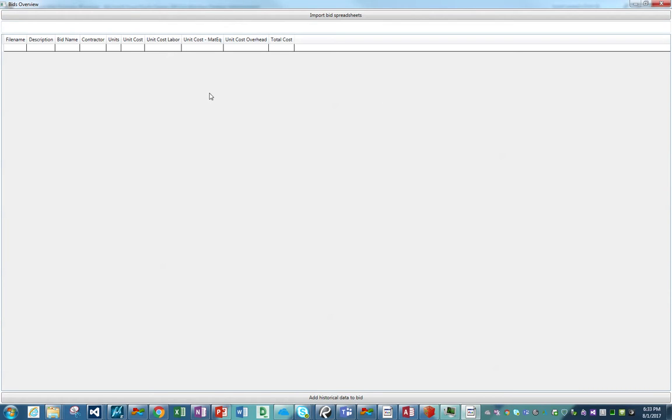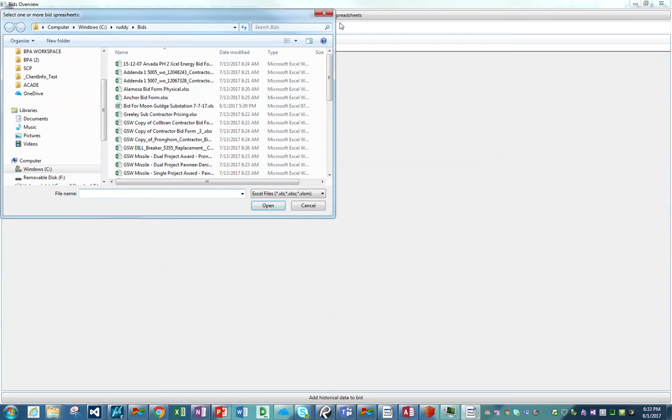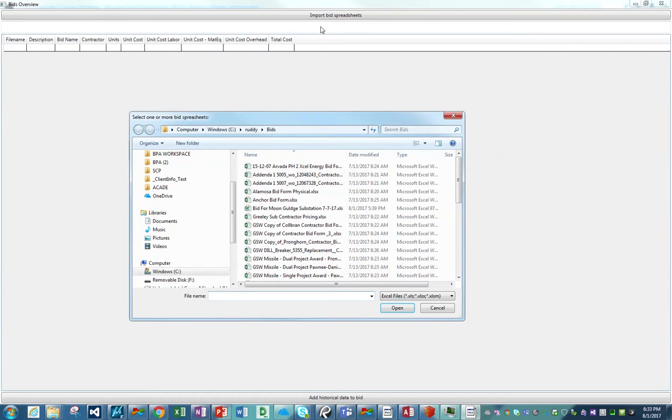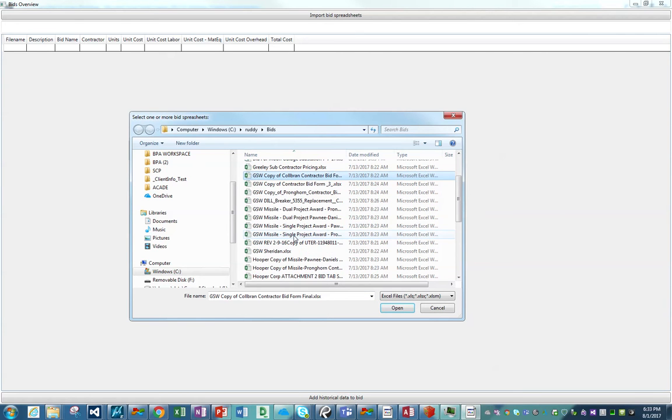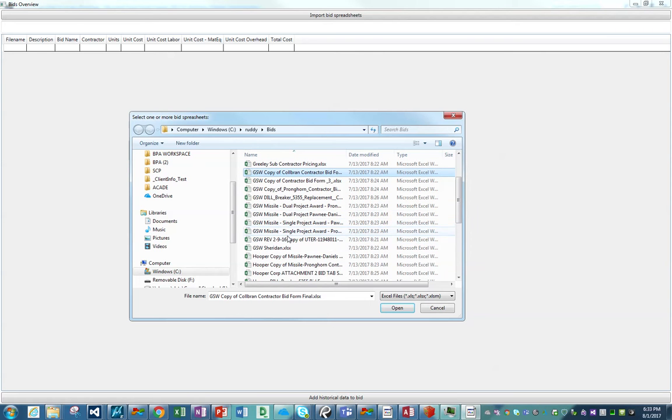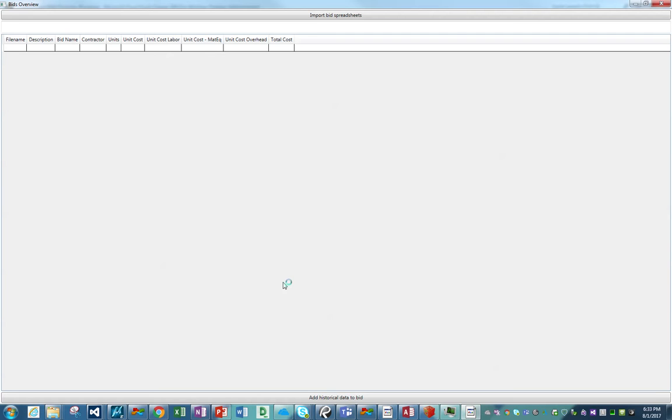So let me show you how it runs. You hit the first button, import bid spreadsheets. So you can import all of them, or maybe just the ones that are, let's say if you're doing GSW, pick just GSW so that you're not comparing GSW against Hooper, or you can select all of them. So I'm going to select just GSW for this case. It takes about a second per spreadsheet to load that data in.